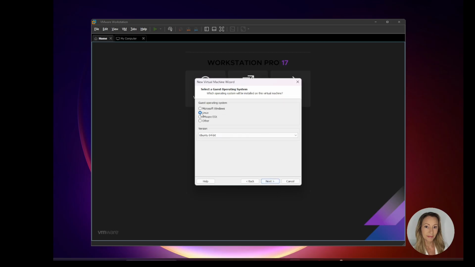And we're going to be choosing Linux and Ubuntu 64-bit version. Here you can change the name if you like. We're going to be doing a 20 gig hard drive, and I'm going to select single file for better performance. The network adapter is already at NAT, which allows the virtual machine to access the internet, something we'll need to do later on in the video for system updates. And then just click Finish.